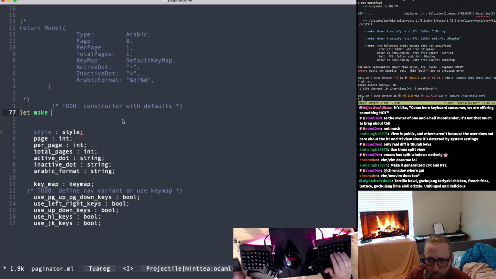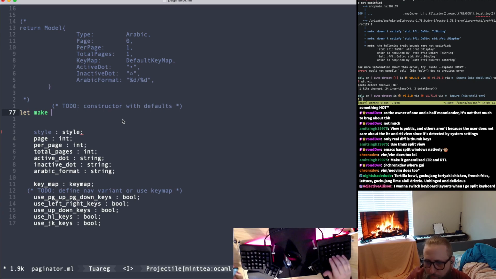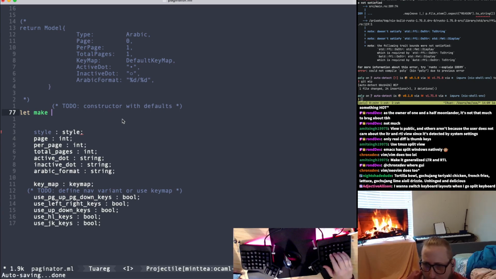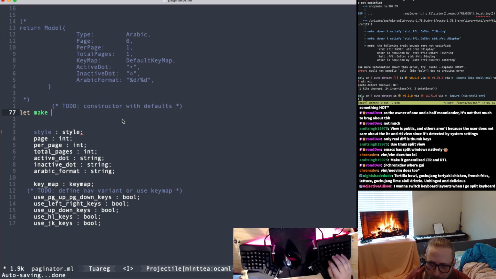All right, tortilla bowl, let's go. Gochujang teriyaki chicken. You're just taking Korea and Japan and trying to mix all that together. French fries, lettuce. Nice. Yeah, that sounds really good. That sounds really good.